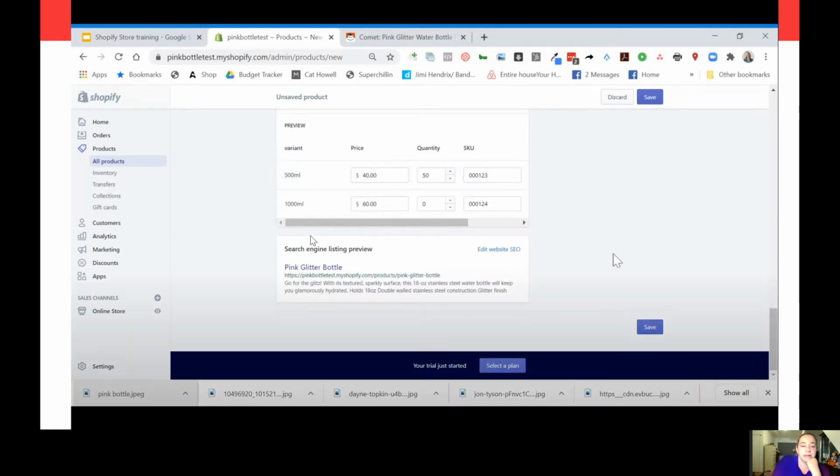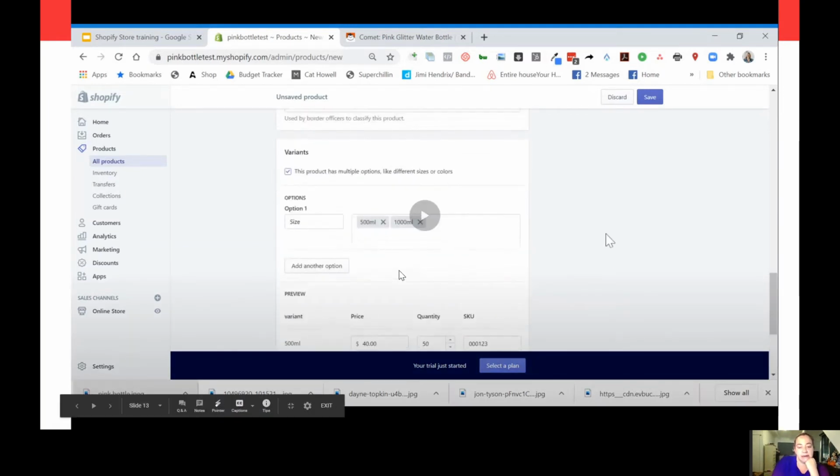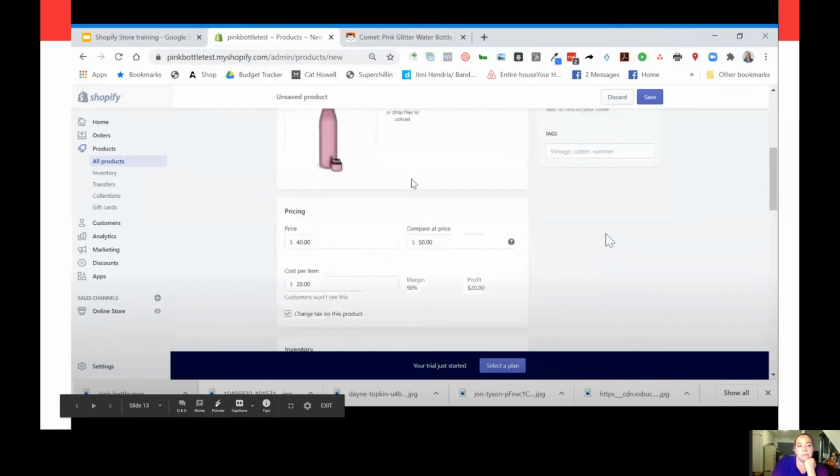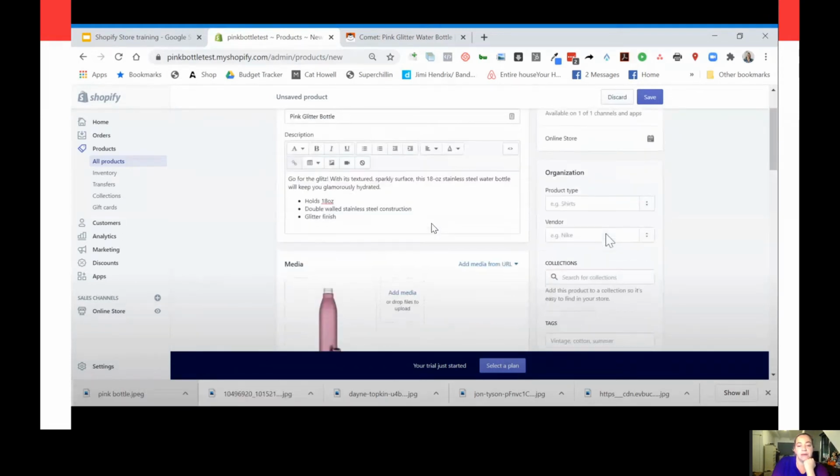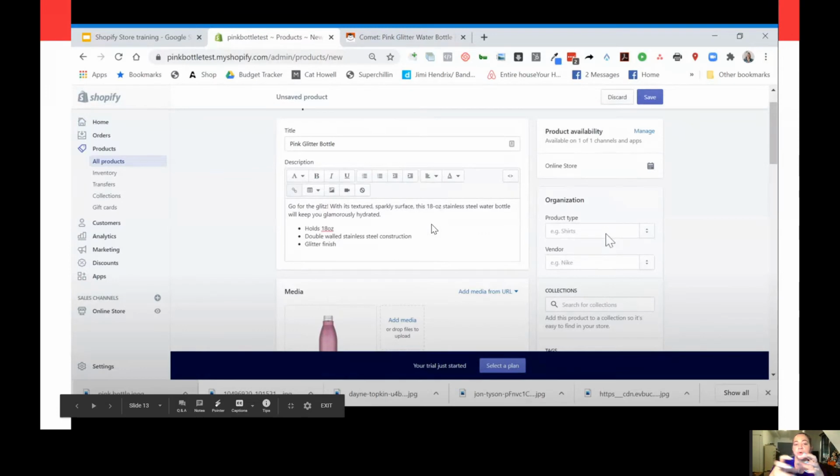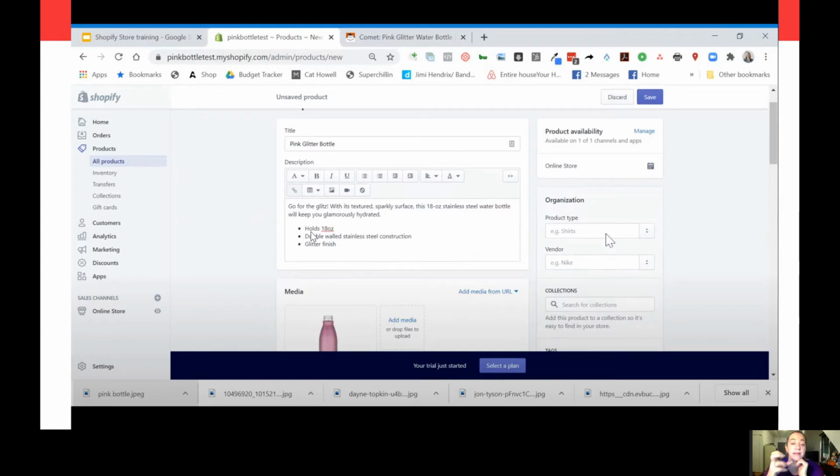And then down the bottom as well, you can see there, it just showed you the element of the SEO bit. So down the bottom, it will pull in the information here so that when your product is indexed in Google, it will pull up the right information. So you can click and edit that if you like to.